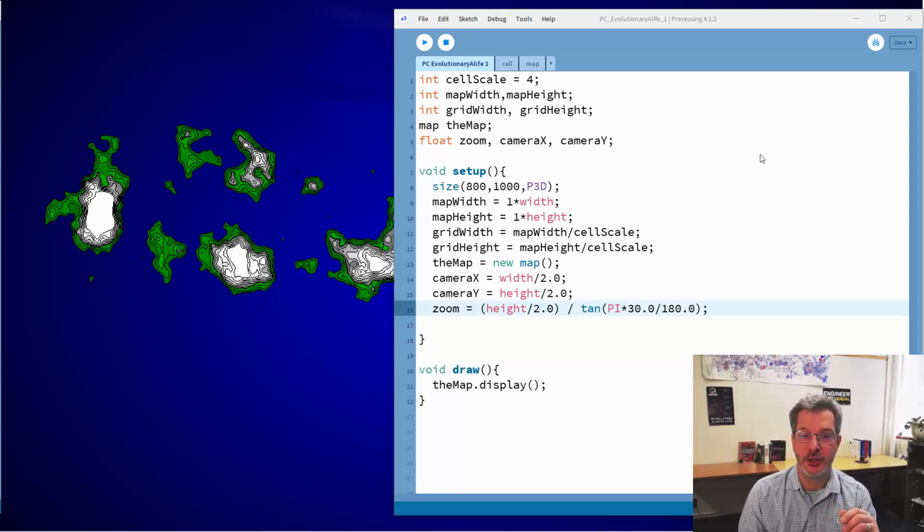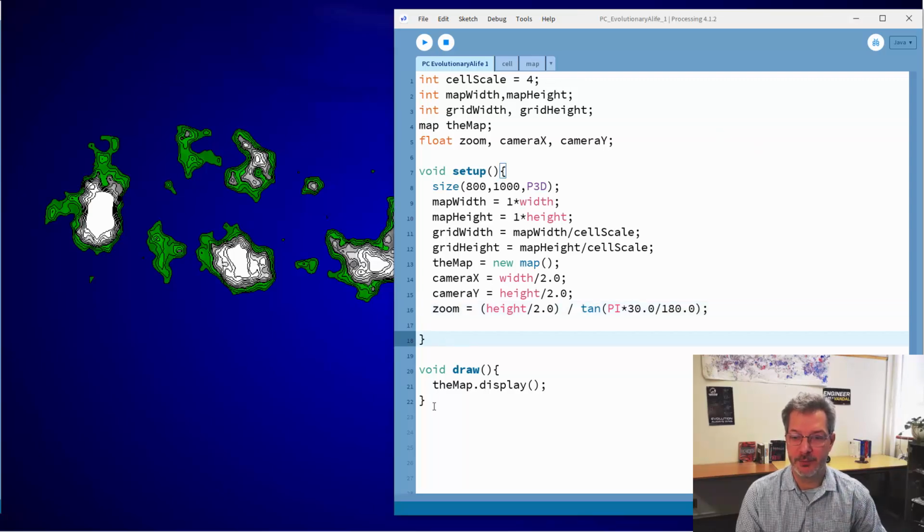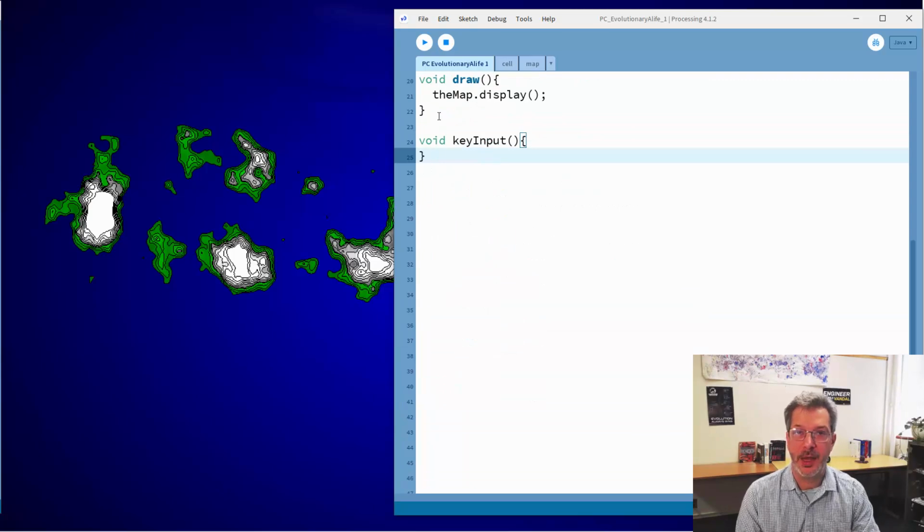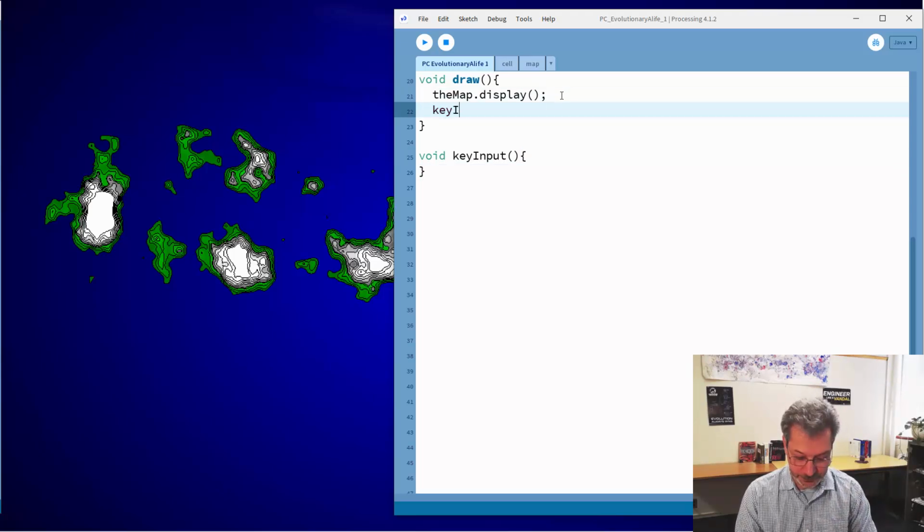Now we need to be able to change those, so I'm going to add a function that allows us to use inputs to change the XY position of the camera and the amount of zoom. And I'm going to use my own key input function that I'll call on every loop to check whether or not a key has been pressed. Processing has a keyPressed function that is called whenever a key is pressed, but the problem with that is you can't hold a key down. It's called once when you press it. So I'm doing my own function that I'll check on every loop to see if a key is currently being held down. There we go.